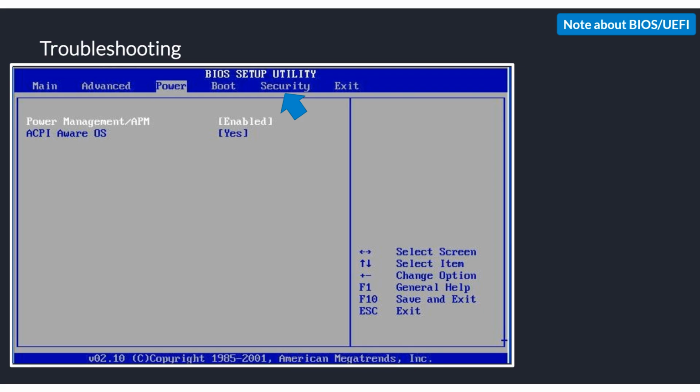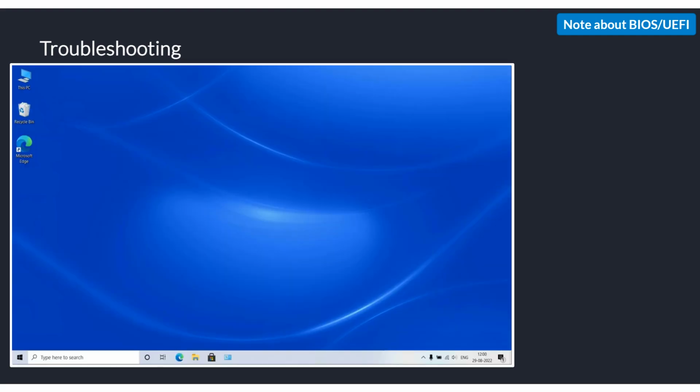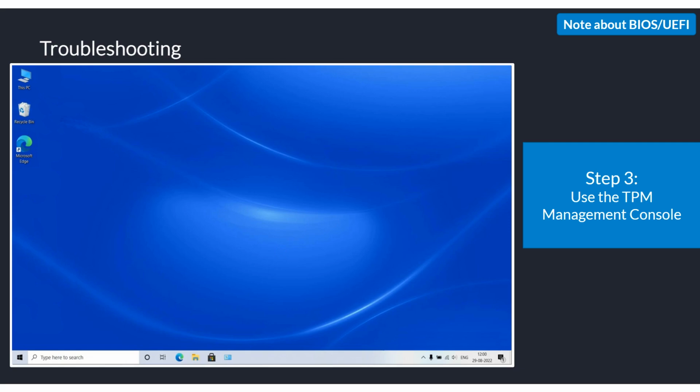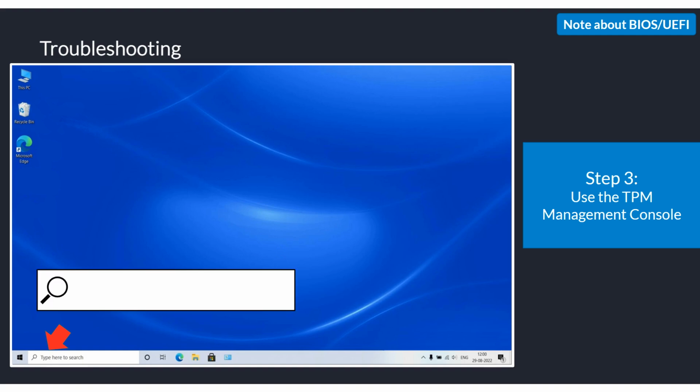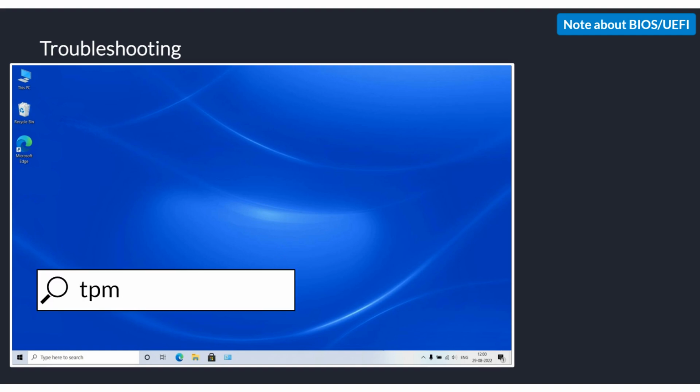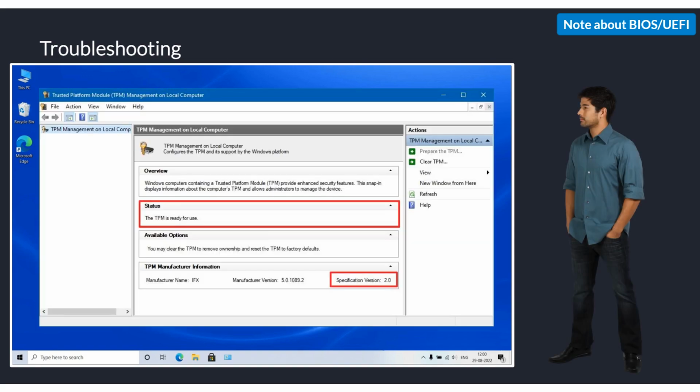Next, use the TPM management console. Open the Run dialog or press the Windows plus the R key. Type tpm.msc and press Enter. This will bring up the Trusted Platform Module Management console. Check the status of the TPM to ensure it's ready for use. If it's not, you might need to initialize or reset it.